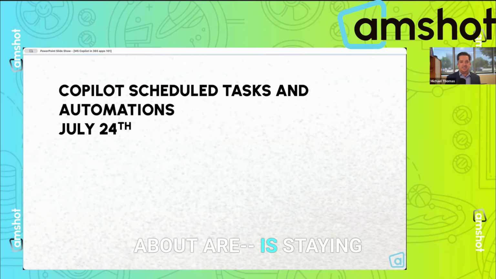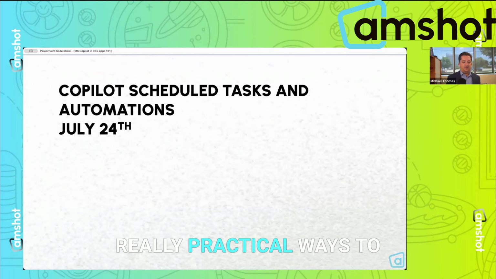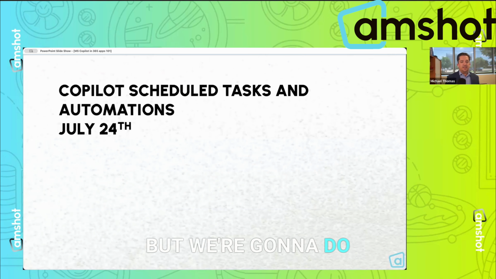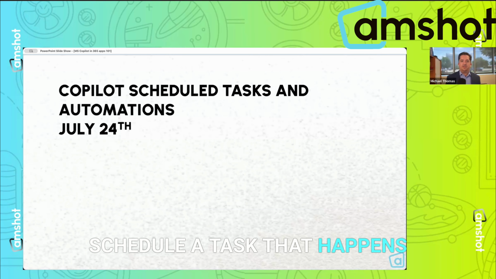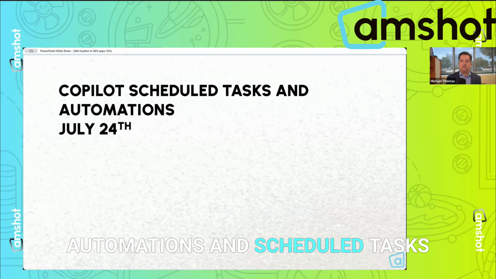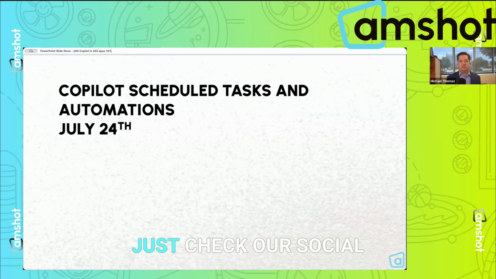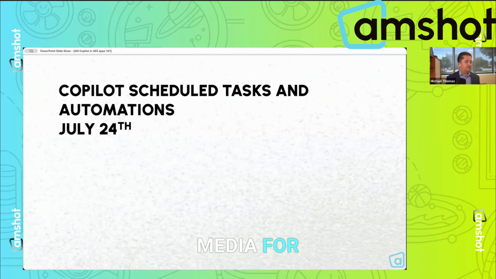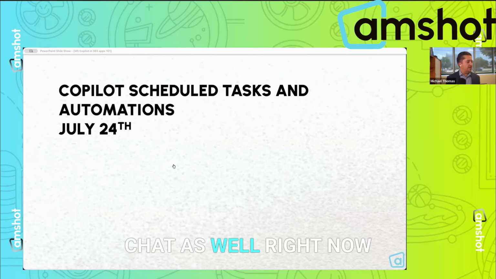All right. So next month is our next iteration of the webinar. What we're going to talk about is staying in the Copilot vein, really practical ways to use it, but we're going to do a little bit more advanced things that you can do as a Copilot license holder. How do you schedule a task that happens weekly, or have an agent run a prompt, or something that is fed into it from somewhere else? So we're going to work a little bit on automations and scheduled tasks on July 20. Just check our social media for the registration. I put it into chat as well.